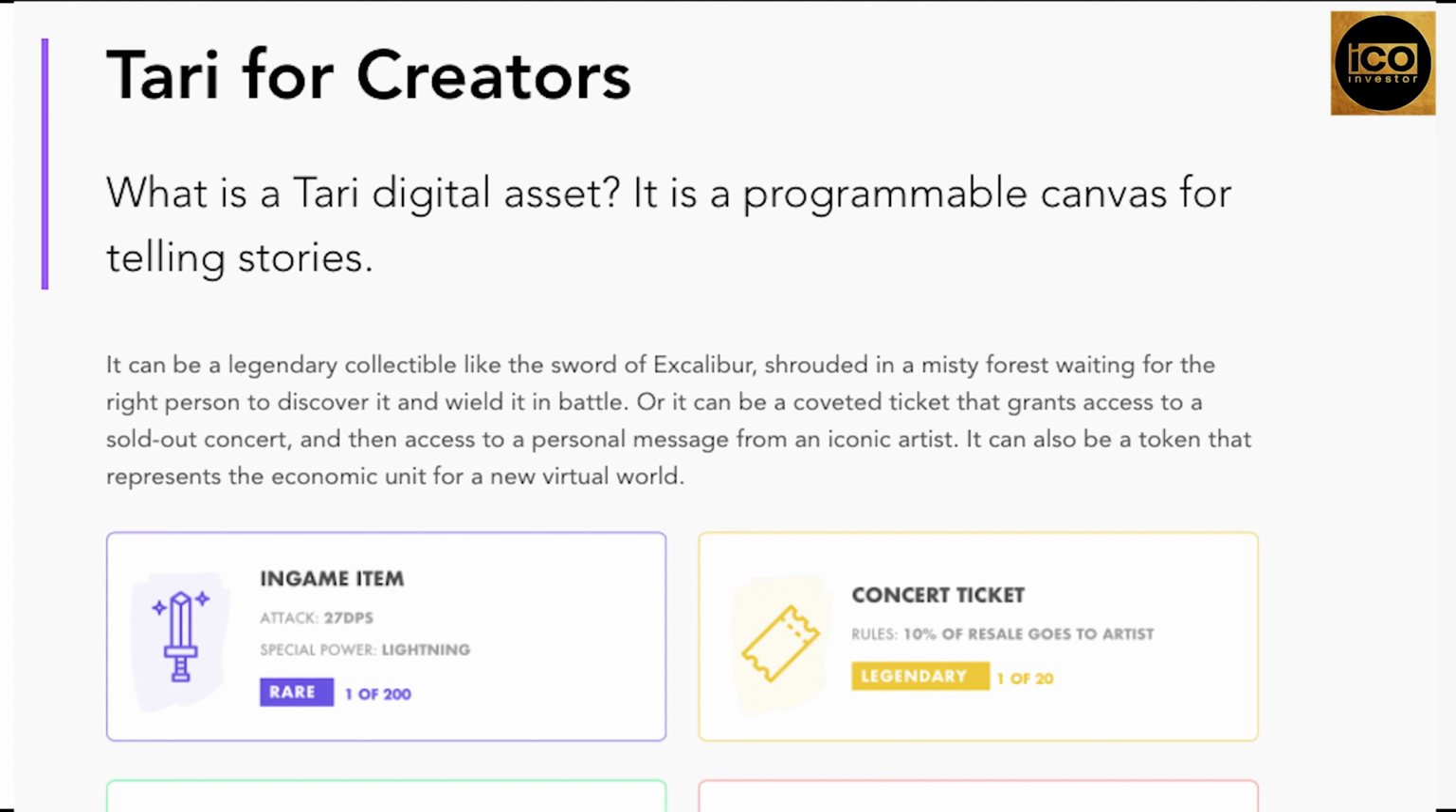Or it can be a coveted ticket that grants access to a sold-out concert, and then access to a personal message from an iconic artist. It can also be a token that represents the economic unit for a new virtual world.